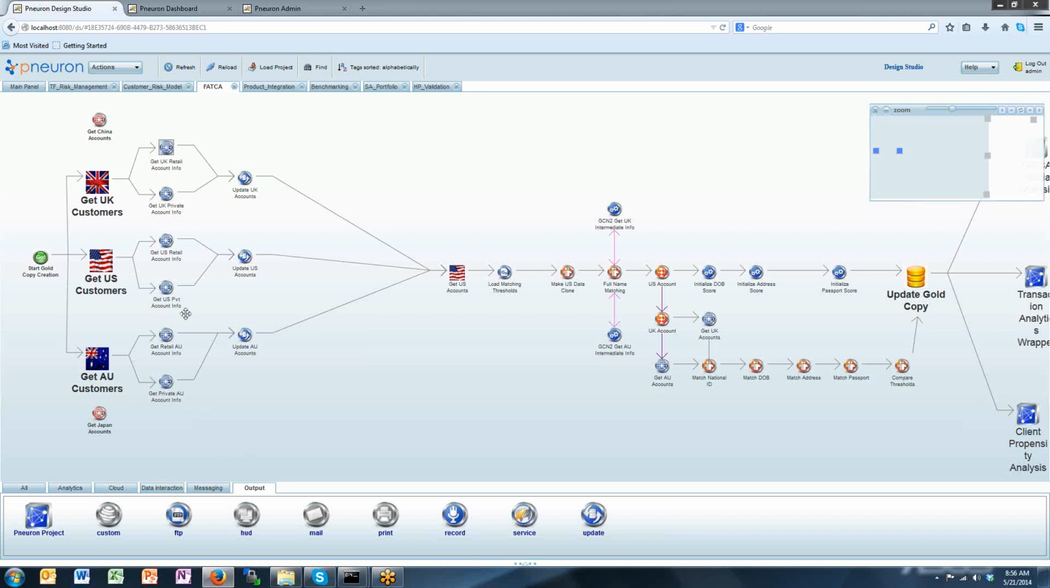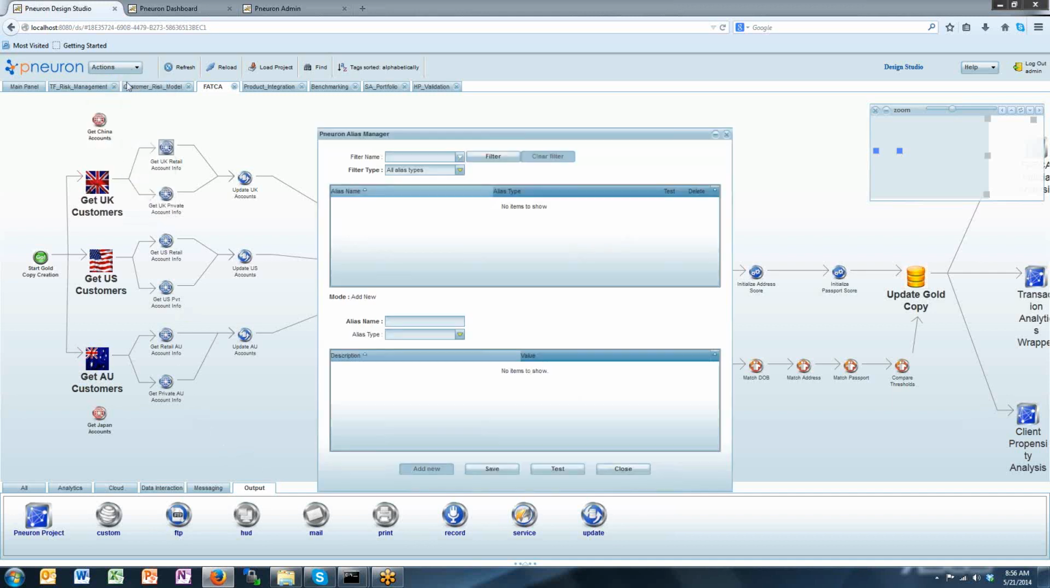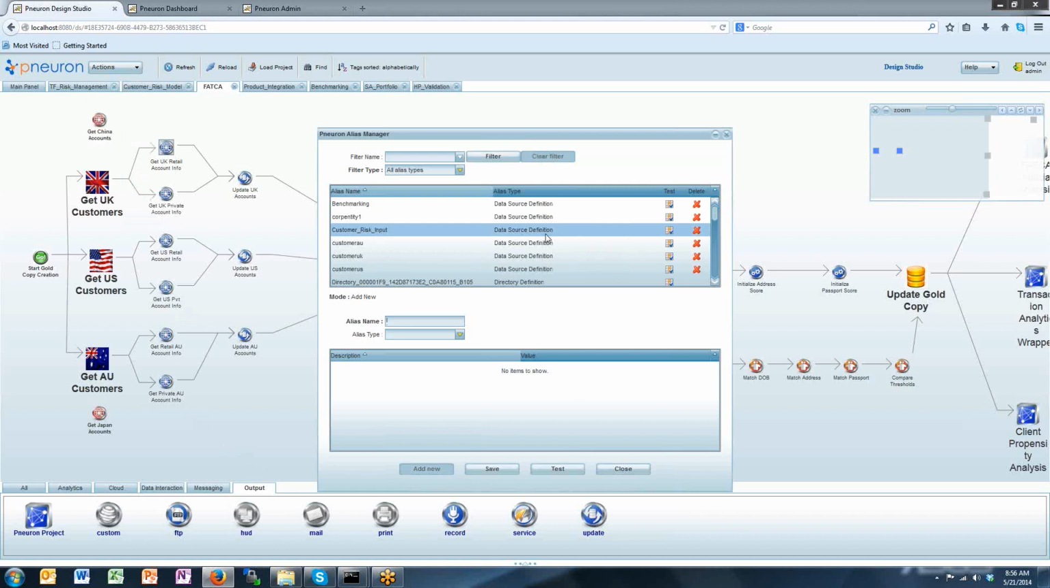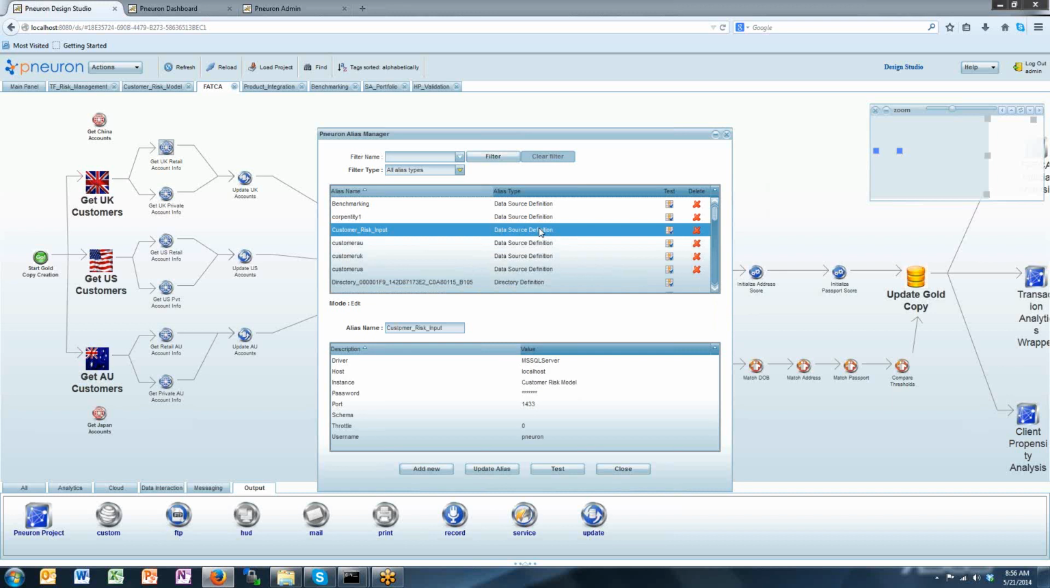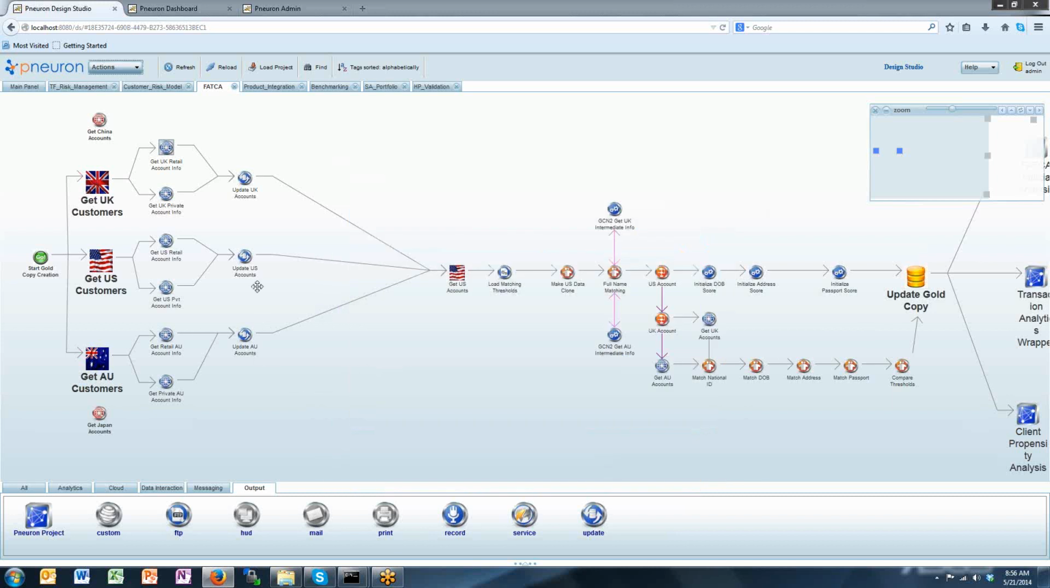One of the first steps of creating a network is to create individual aliases. Within Neuron, aliases are used to provide a credentialed access to data sources, directories, websites, and other resources in the customer environment. Here, a data source definition includes the type of relational database and the appropriate credentials required to gain secure access. These aliases are permissioned by the administrator to individual network designers for use in the network design.